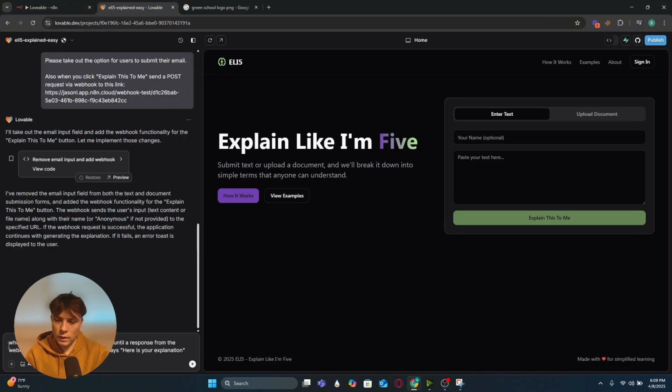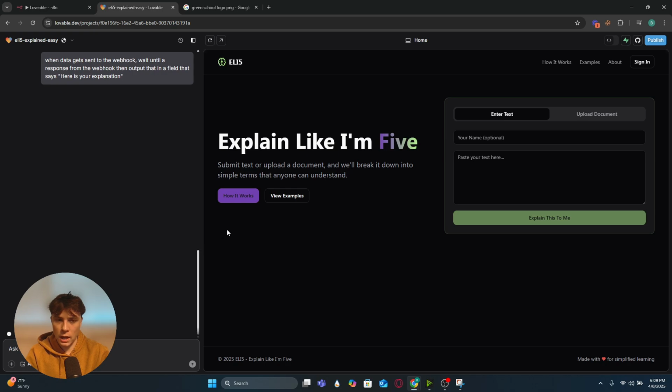Okay, so over in Lovable, I just wrote this prompt out right here. I said, when data gets sent to the webhook, wait until a response from the webhook, then output that in a field that says, here is your explanation. So we'll go ahead and update this right here and then test out the workflow again.